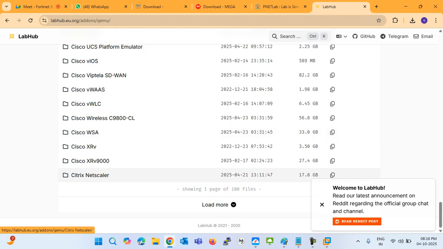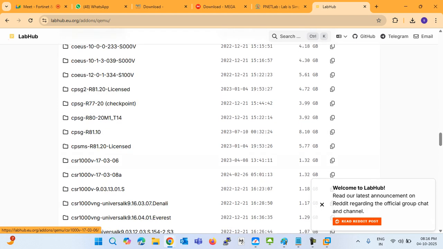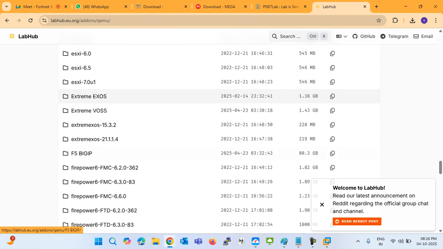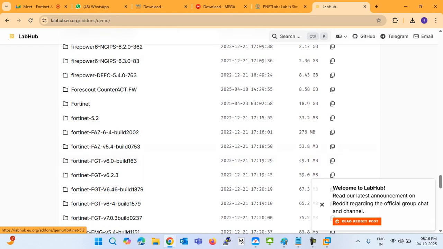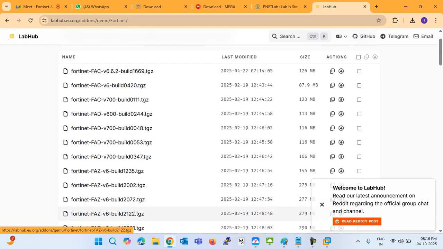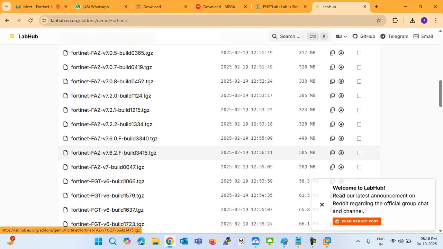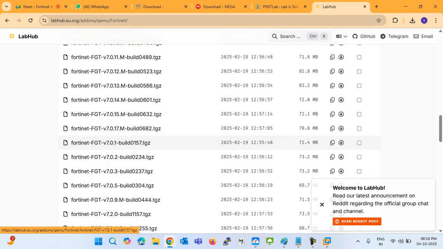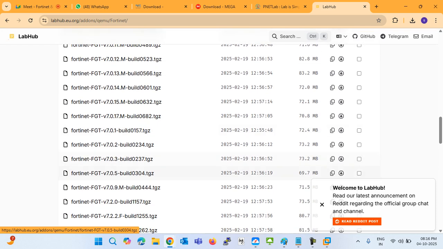Okay, here is the Fortinet section. You can choose any image which you want to use, like these are the FAC image, FAD image. But if we are going for the firewall, that is FGT for us, and we are discussing this version, that is 7.0.5, or 7.0.4. You have to download this image.